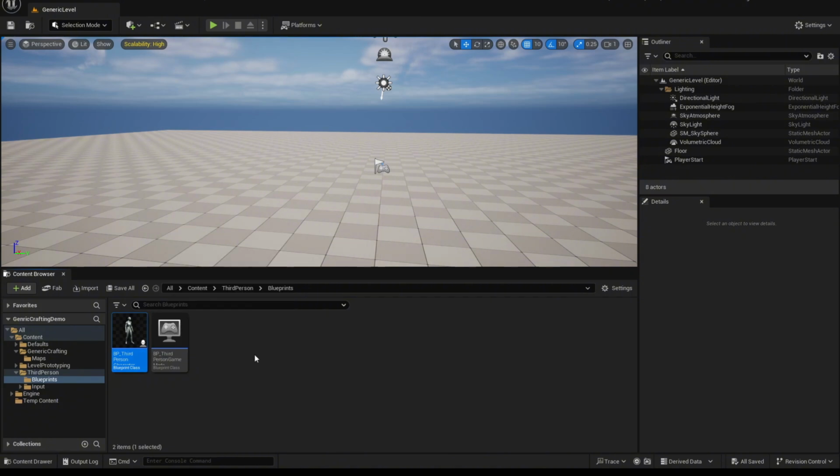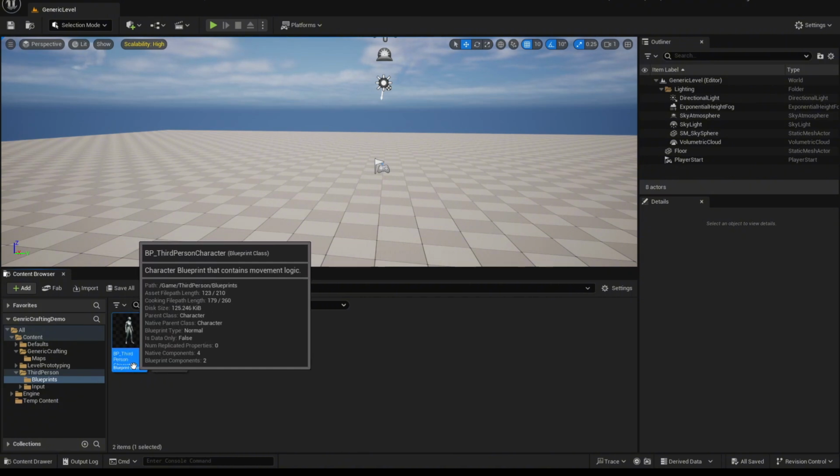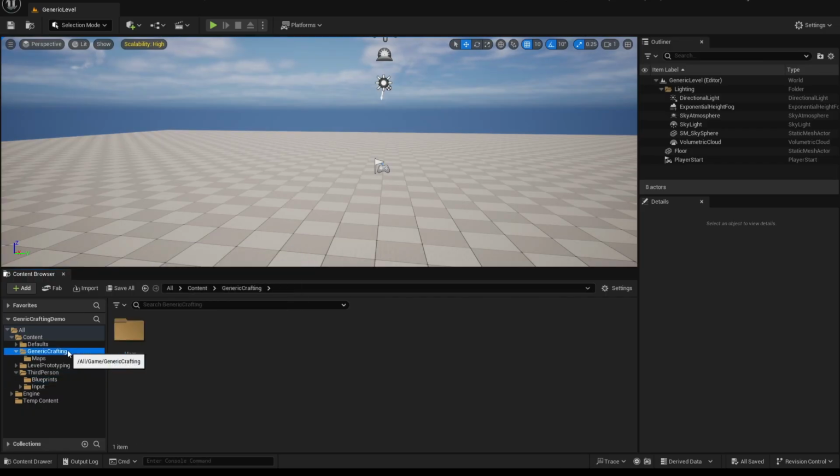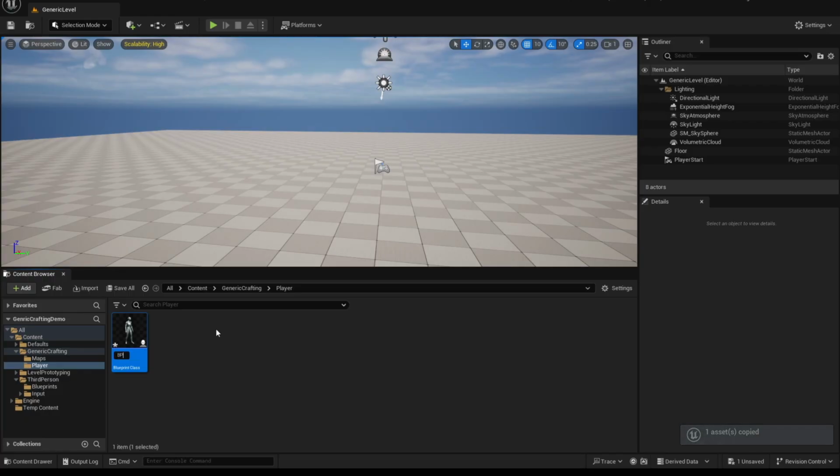And I'm also going to need to create a copy of this third person blueprint here. So what I'm going to do is I'm going to Control C that, come over to my generic crafting and make another new folder. I'm going to call that player. And I'm going to go ahead and paste that third person character in here and rename it BP player or whatever you want.